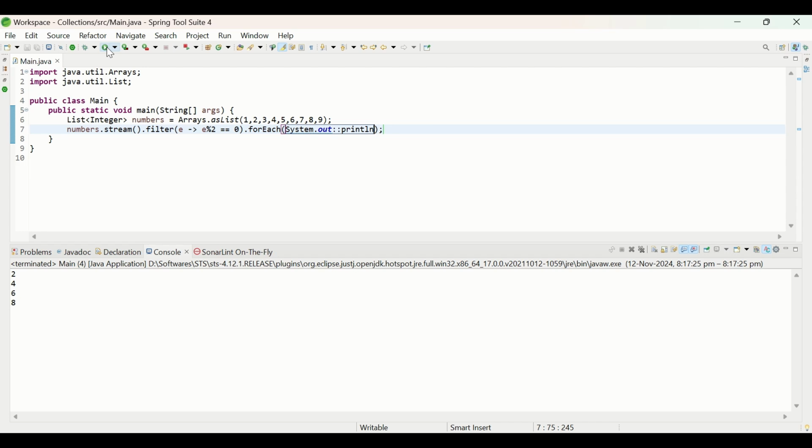So in this example we have used e arrow e modulo 2 equal to 0. This is the lambda expression passed to the filter, which keeps only even numbers in the list. The lambda here makes our code concise and expressive.